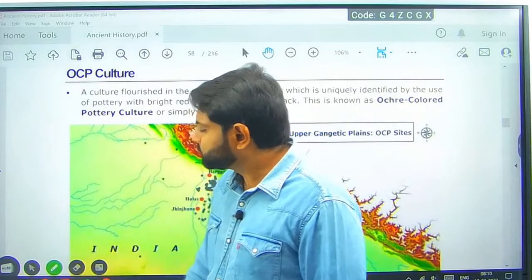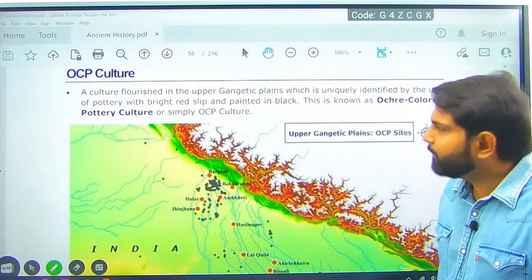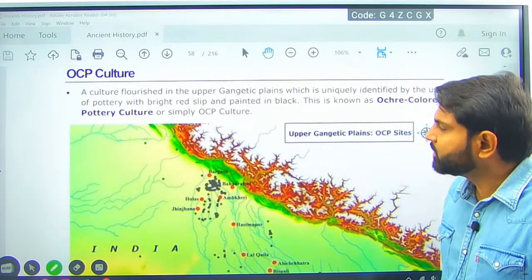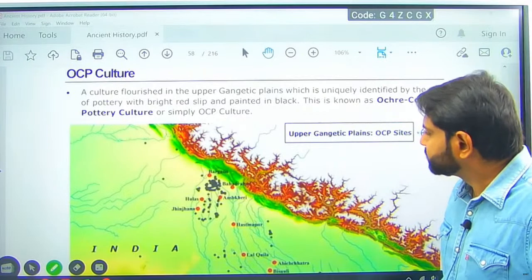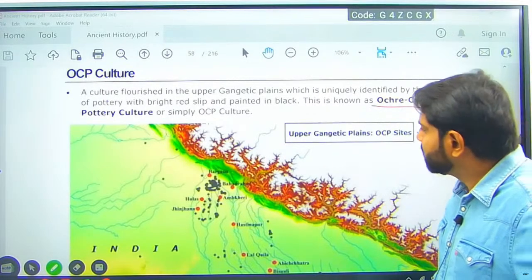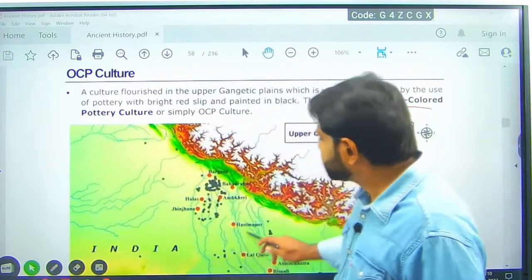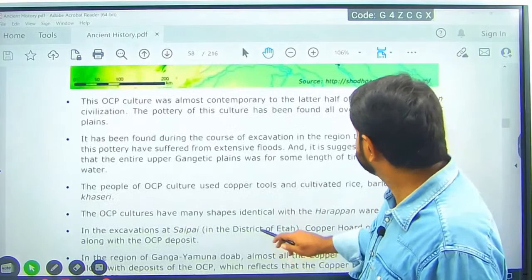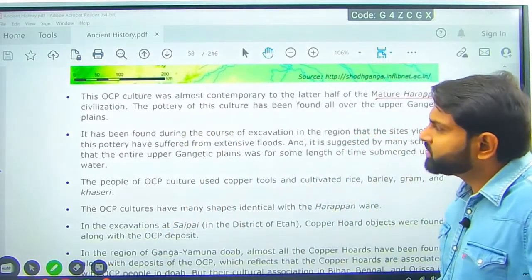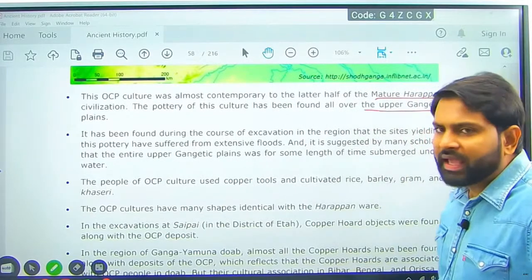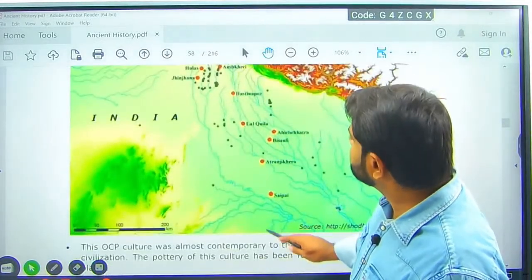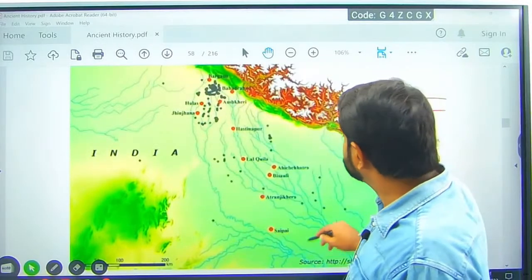OCP culture. The culture flourished in the upper Gangetic plains, which is uniquely identified by the use of pottery with bright red slip and painted in black. This is known as OCP culture, simply OCP culture, ochre colored pottery culture. So this is also contemporary to the later Harappan civilization, mature Harappan civilization. The culture has been found all over the upper Gangetic plains. So you can see here, the map is focusing on the upper Gangetic plains where OCP culture dwelt.